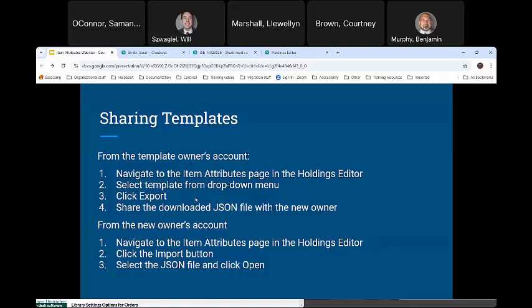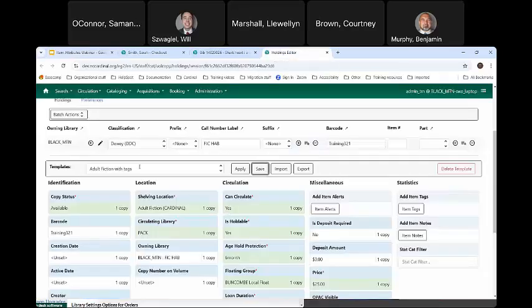So what you would do is from the template owner's account, you're going to navigate into the item attributes page in the holding editor. So this is where we are, and you're going to pull up the template that you want to share. Once it's pulled up, you'll click the import or the export button. And that is going to trigger a download to your computer of a JSON file. So once you've downloaded that file, you can share it in whatever way works for you, whether that is a shared drive in your library, or maybe you use Dropbox, or maybe you email a file to somebody. But you're able to then share that file with a colleague.